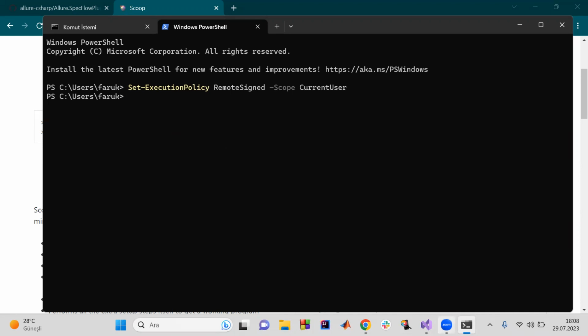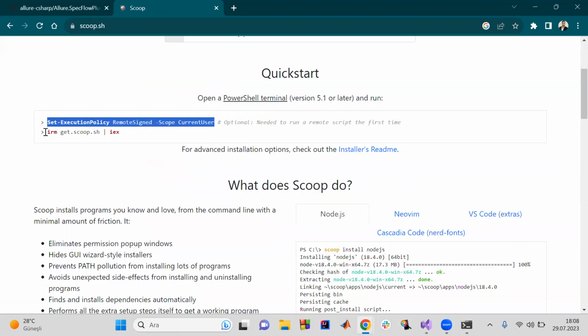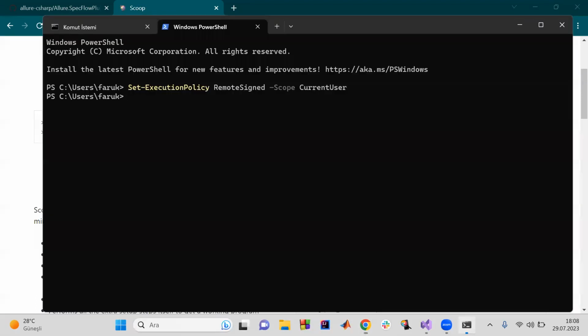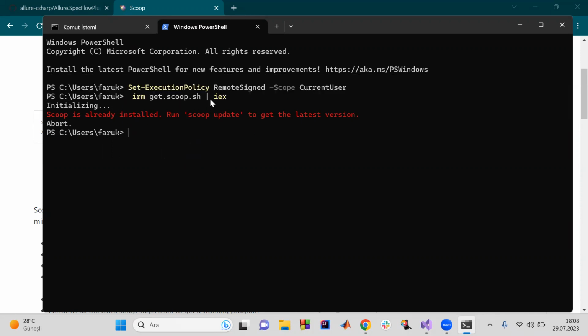And then second, you need to execute this second one, copy and paste. Yeah, Scoop is already installed because I have already installed it on my operating system, but you can easily install it by executing these two commands respectively.